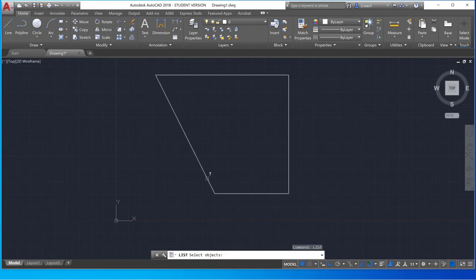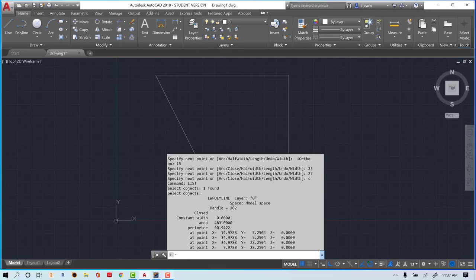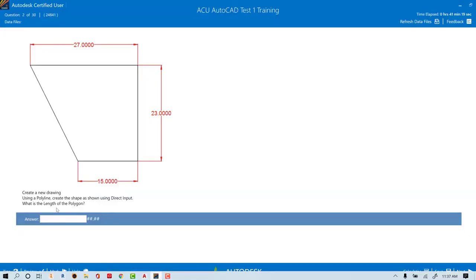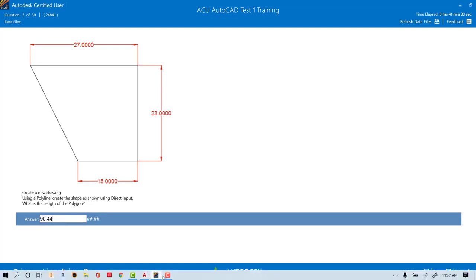List, click the polyline, press enter. And the perimeter is also going to be the length. So the perimeter is 90.9422. So I'm going to go back and go 90.44. Now I'm not going to enter all four of those numbers because remember, I'm just looking for two numbers, a period or a decimal, and then two numbers again. So I try to make sure it's in that same format.